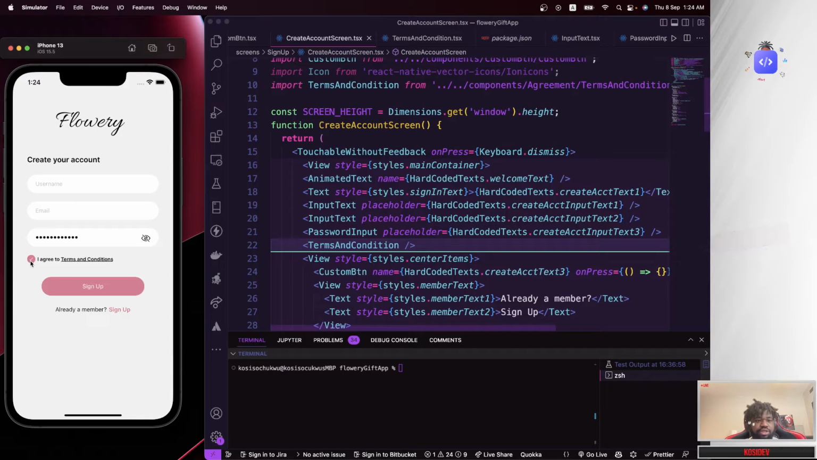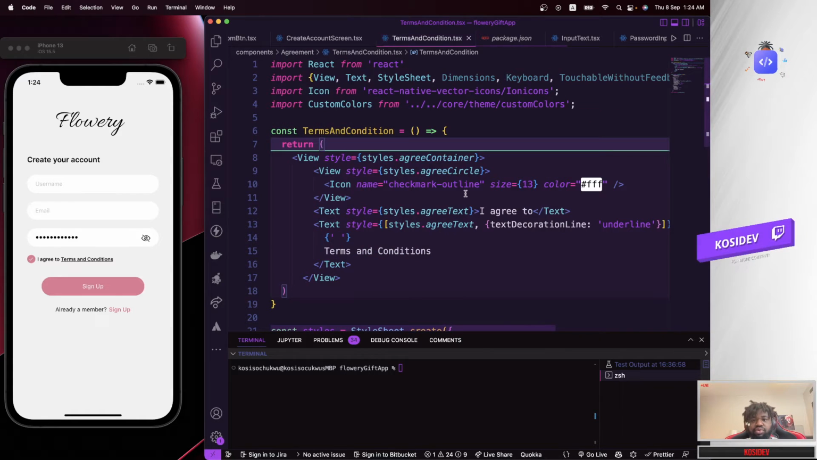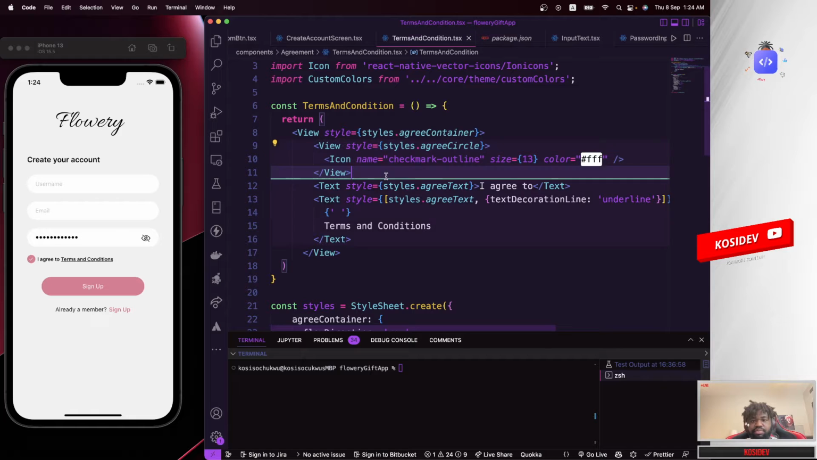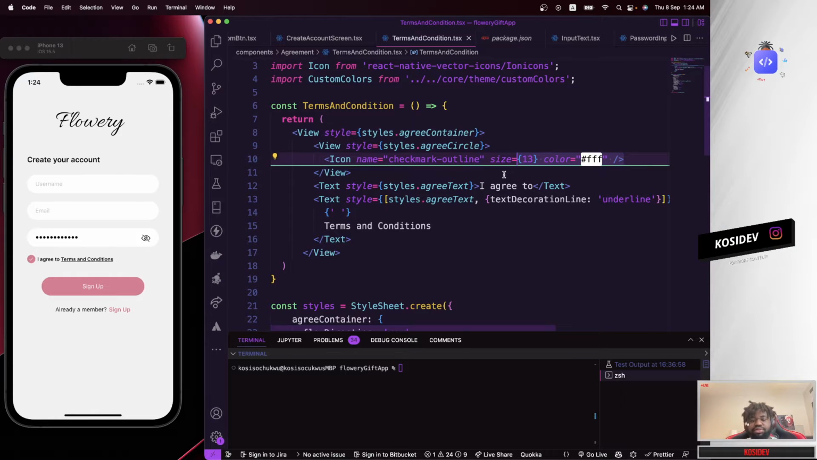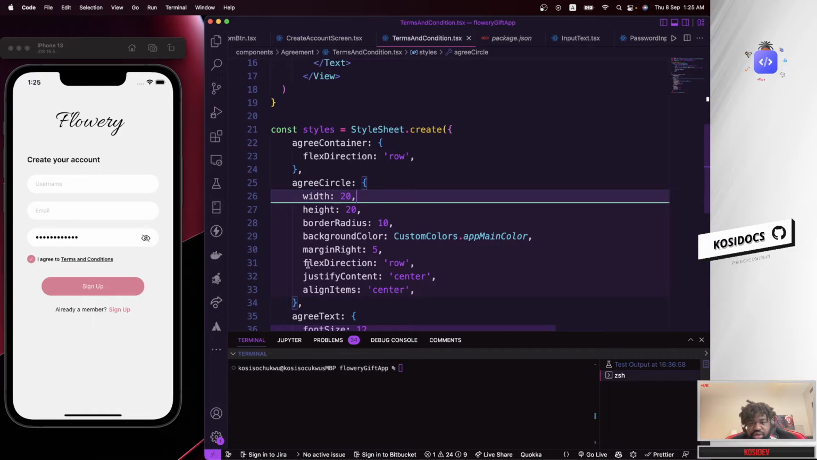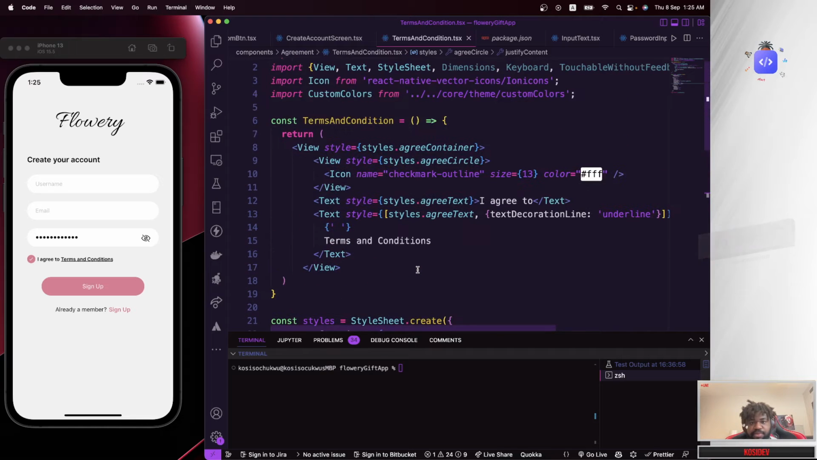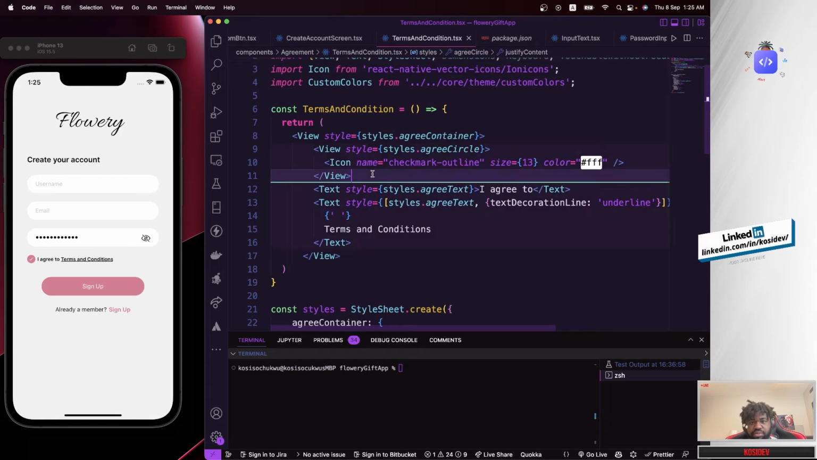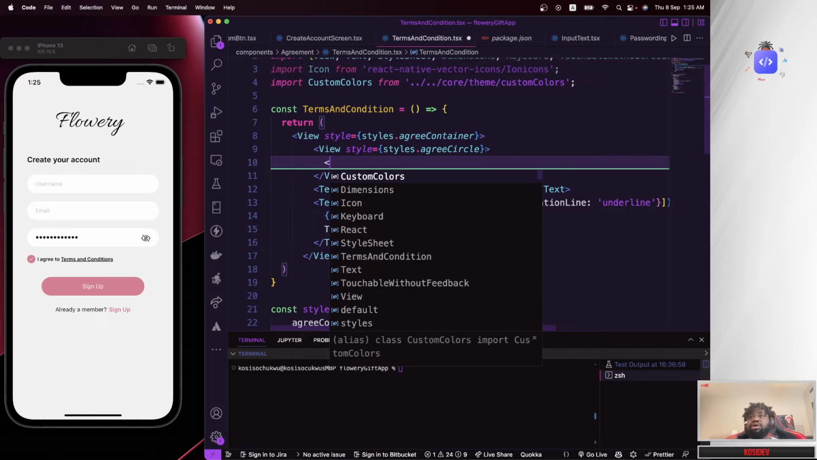Because if you tap on this, nothing happens, so that's not what we're expecting it to do. One way to do that is to wrap the whole stuff? No, we just need to wrap the icon. No, let me see. Agree circle, we have a width of 200 height. Yeah, I think we just wrap the icon with it, and make it touchable.